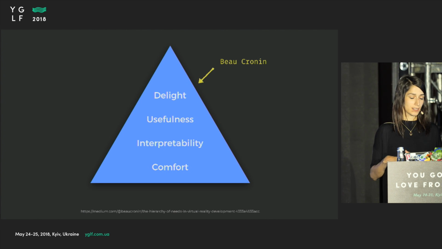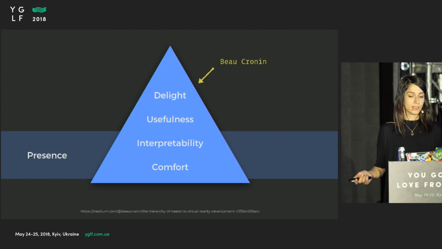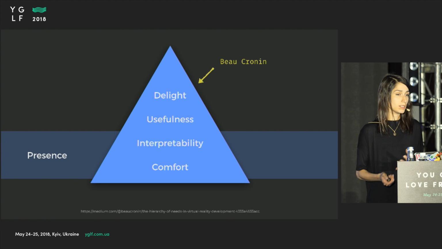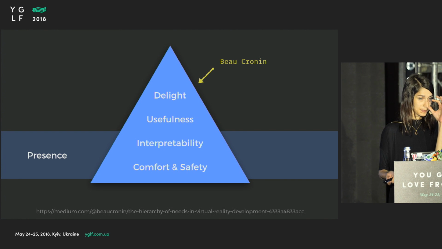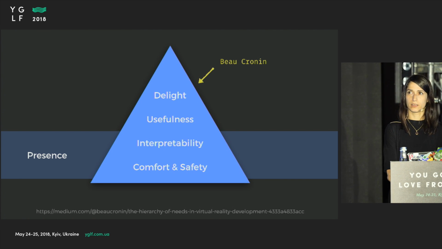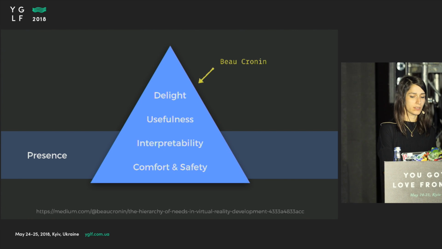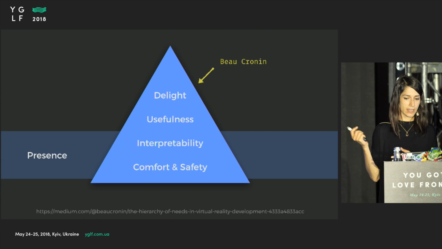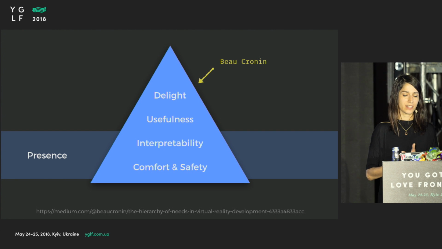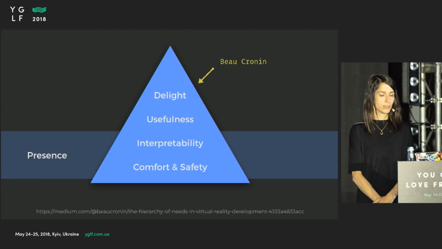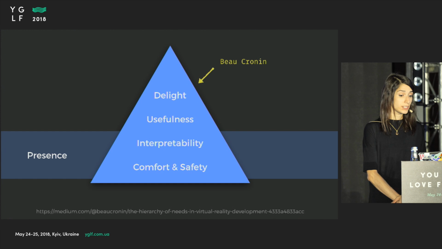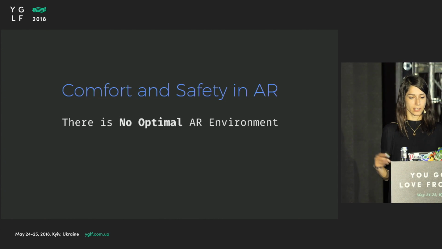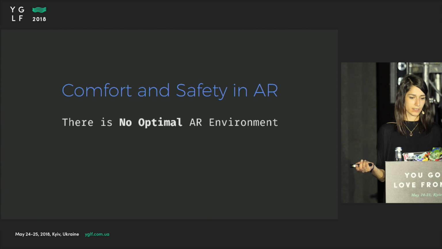And if both needs are satisfied, a user gets the feeling of actually being present in your virtual world. And this is what you want to achieve. While working on talks and prototypes and projects, I added another point to the hierarchy, which I find sometimes to be even more necessary than comfort, and this is safety. So let's take a look at comfort and safety first in the augmented reality context.